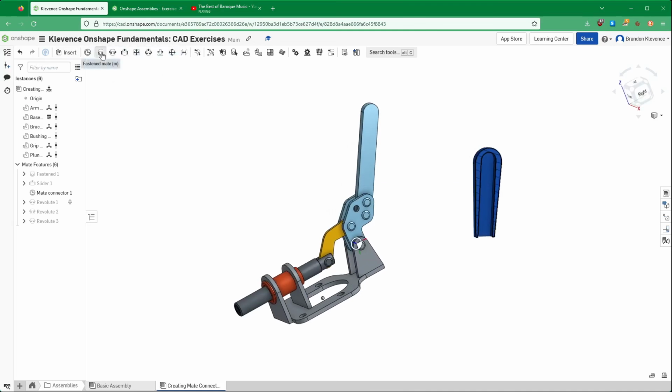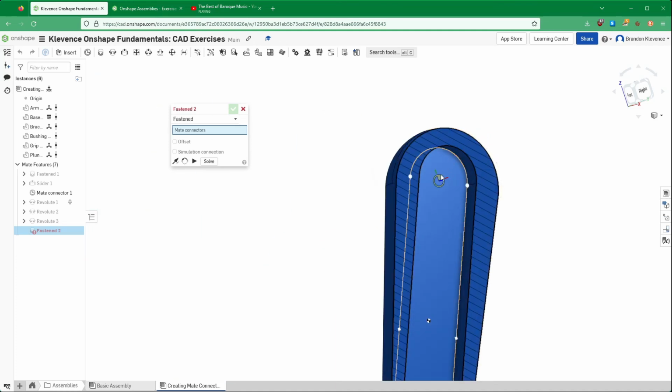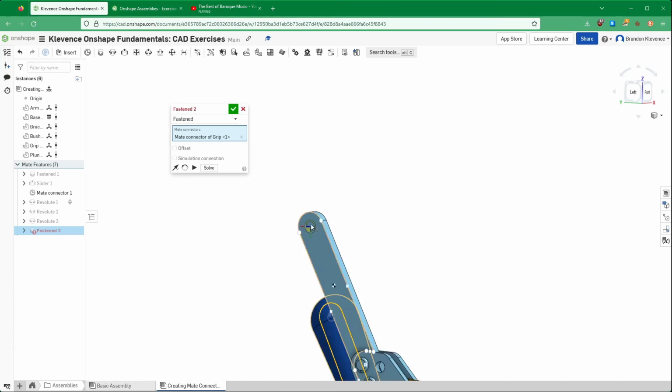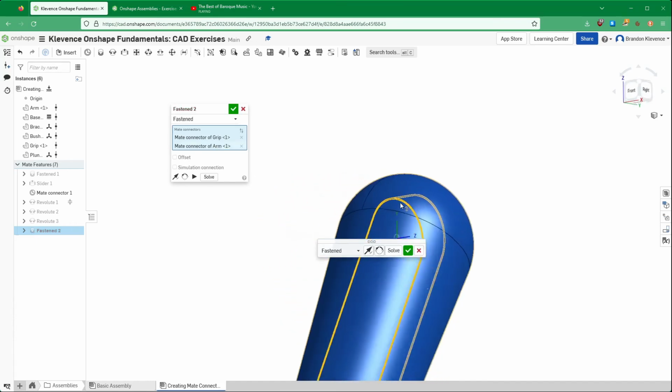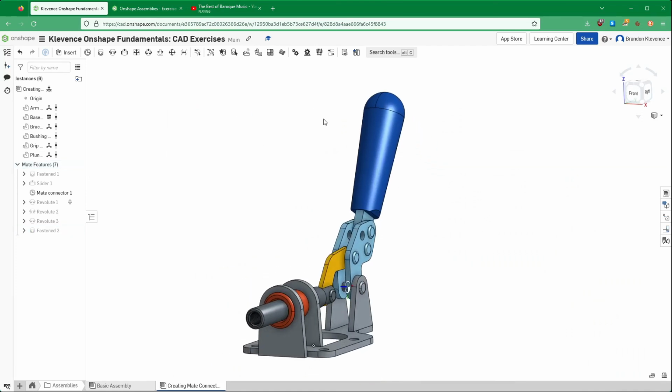Going to grab fastened mate, because fastened is what we want this to be. I'm going to grab this point up here along the top, and then I'm going to rotate around to find its matching side over here. I'll click that, and now things are snapped together. You'll notice that the section view went away because the section plane was actually way over here. Now it's here. We can turn section view off.